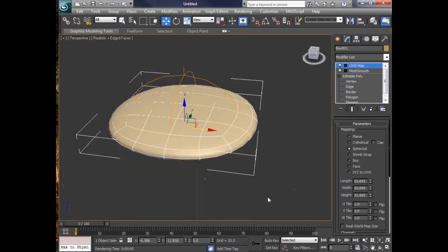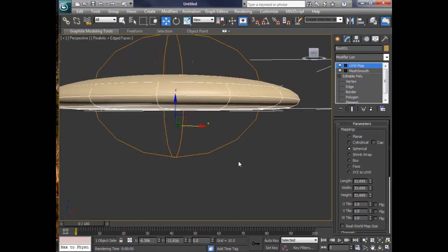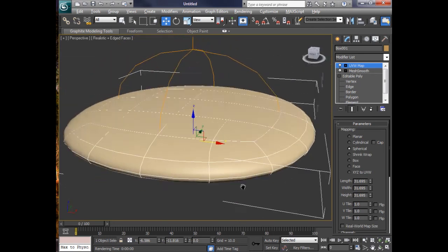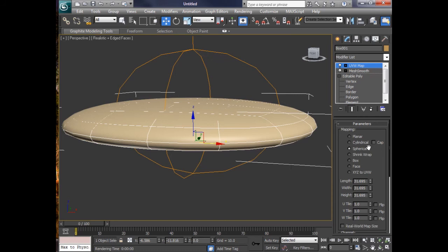Suddenly it pops in like this. You see those orange defining areas? Well, that's the map, of course. We need to change that. We're set for spherical, which is great. Length, width, and height. Well, let's adjust those. So go into the length, and I'll kind of pull it out a bit.